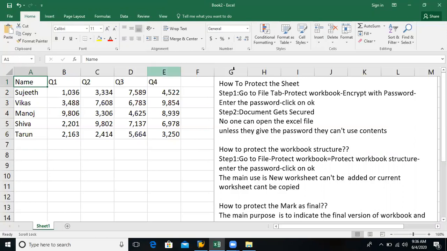How to protect the sheet. What does it mean? It's nothing but it will protect the entire contents of the workbook. Whatever contents you prepare, it is going to protect the entire workbook. That is the concept of protect the sheet. Okay, so let's start this concept.